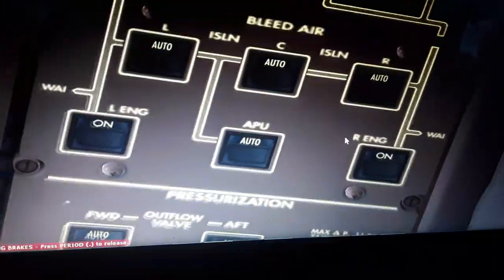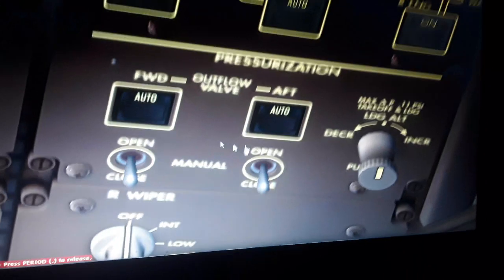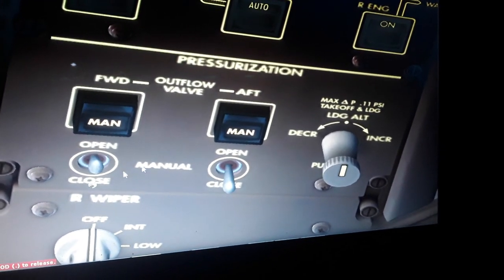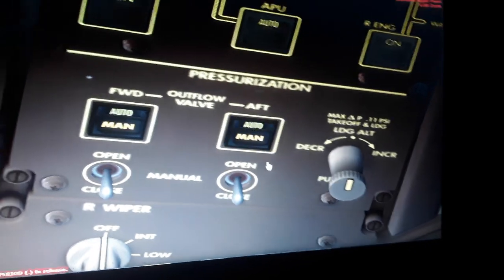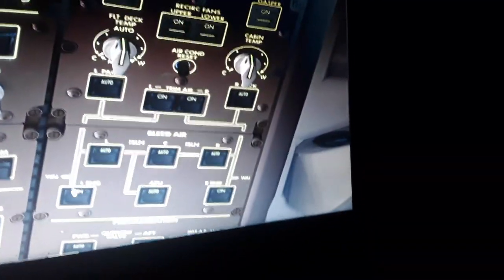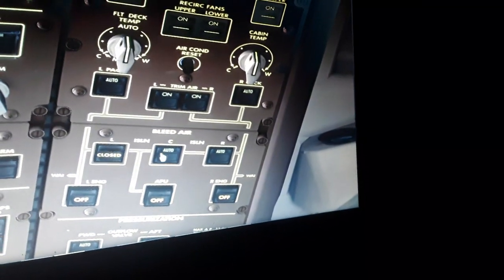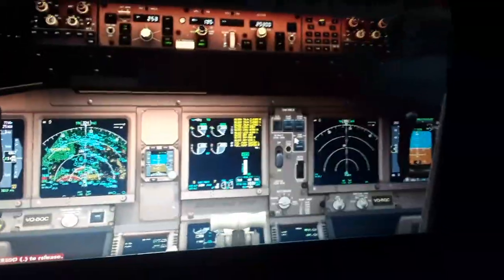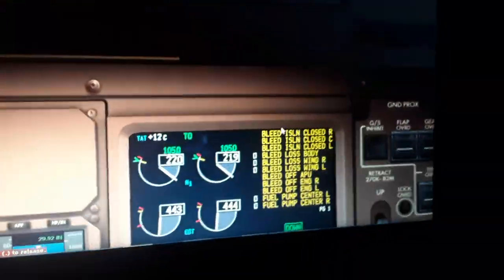And also the cabin pressurization of the aircraft over here, automatic or manual. We have to use the outflow valves for climb and descent, and select the landing altitude like this. Also the bleeder from the left and the right engine. We're gonna lose many systems. You will see also over here, this is the bleeder from the left and the right engine. Bleed isolation.